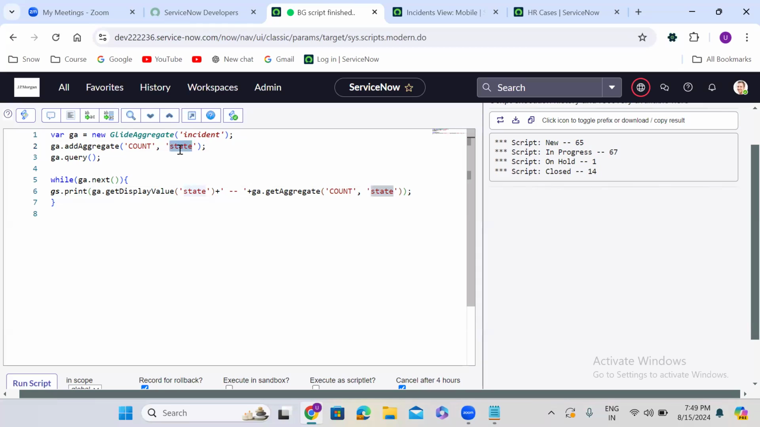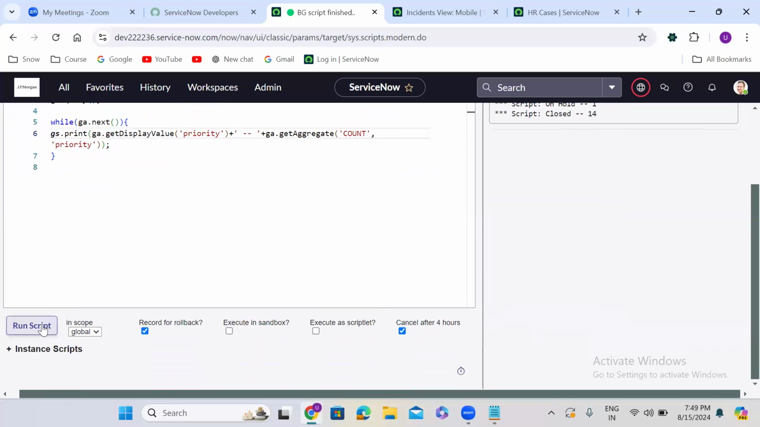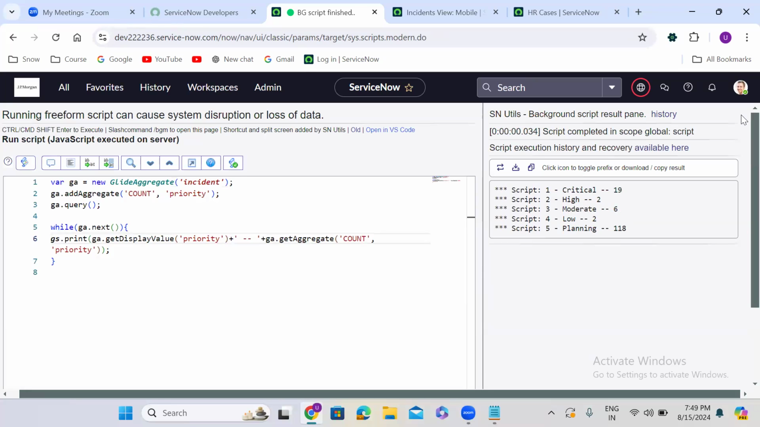In each priority, how many records are there? I want to get the count. So there are actually 19 records in the critical priority. In the high priority, there are 2 records. In the moderate, there are 6 records. In the low priority, there are 2 records. In the planning, there are actually 118 records. Okay.